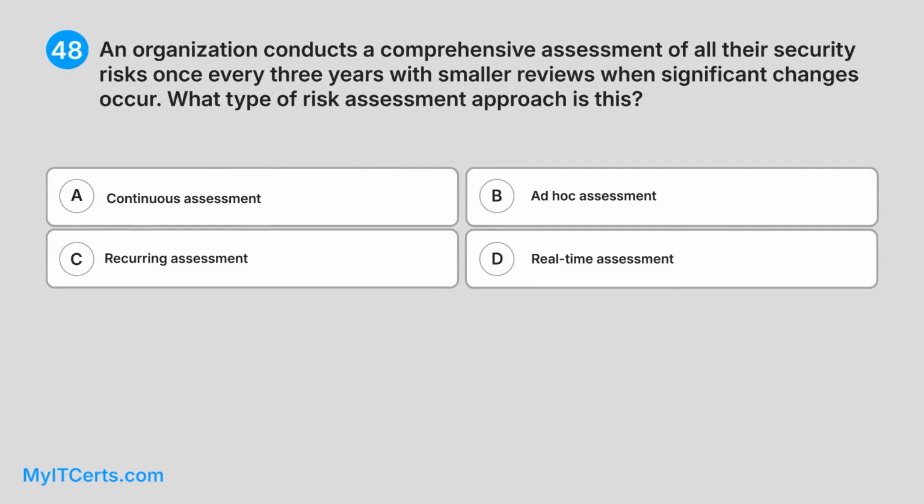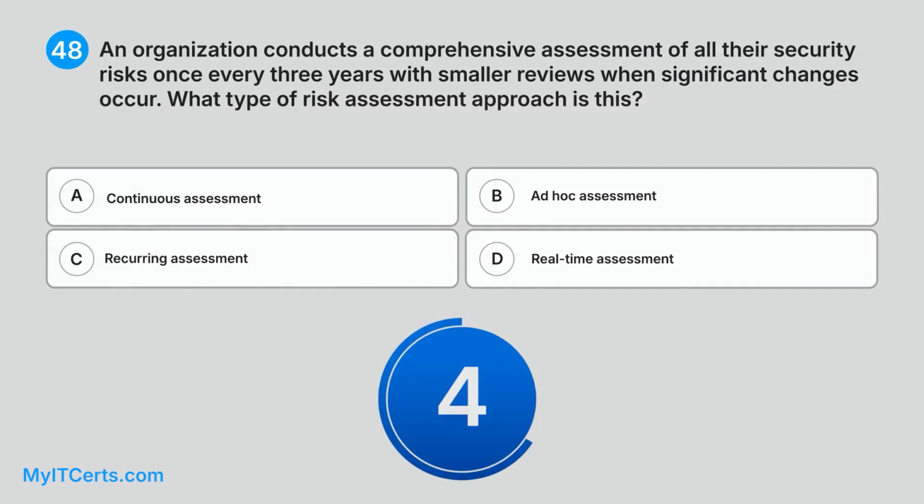(48) An organization conducts a comprehensive assessment of all their security risks once every 3 years, with smaller reviews when significant changes occur. What type of risk assessment approach is this? A. Continuous assessment. B. Ad hoc assessment. C. Recurring assessment. D. Real-time assessment. What do you think is the answer?